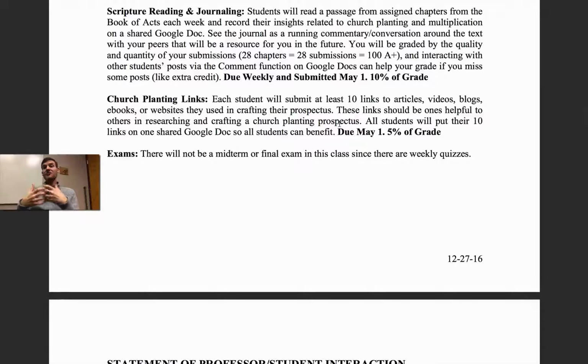But you're going to have to answer the question: how is it related to church planting? You're going to answer 2 questions. How is it related to church planting? How would we apply it? But also, what does the text mean? So you're going to look at what it means and how do we apply it. Very, very simple, very straightforward, but you'll be journaling that.